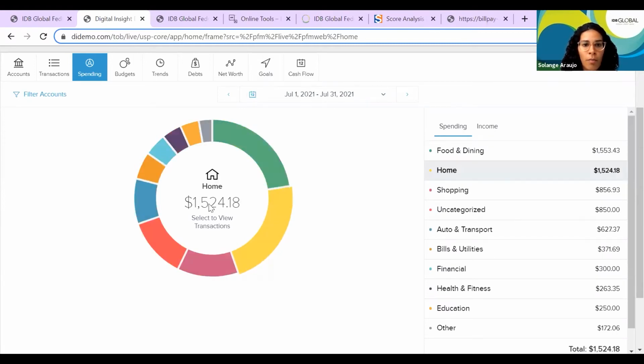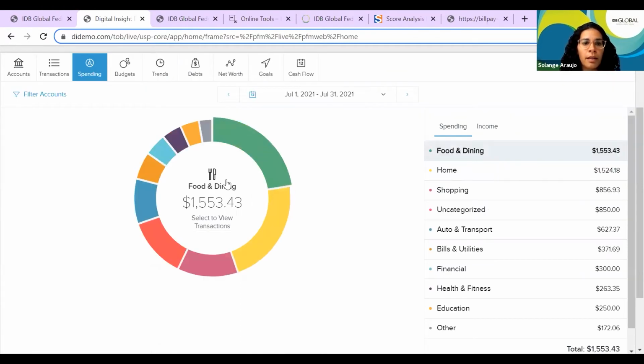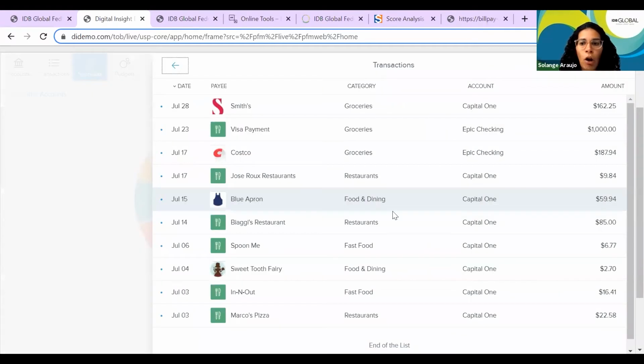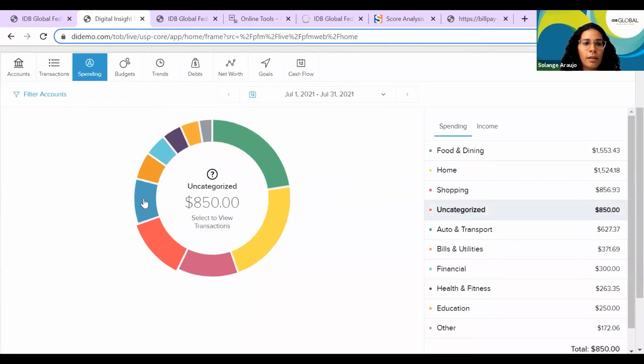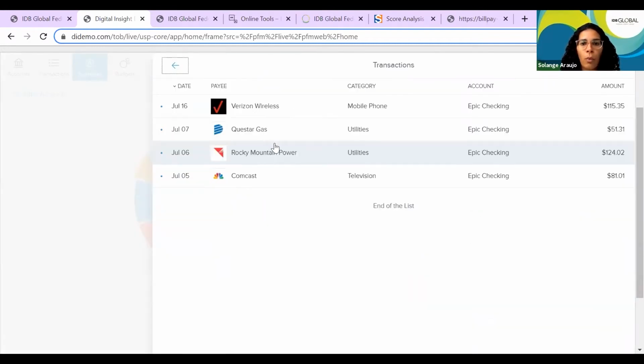So for instance, home in July, I spent on my mortgage and also at Home Depot. And then you can see here food and dining, all of the transactions that were categorized as food and dining. And then so on and so forth. There are many other categories. And then it will show you what was the payee and what was the amount and everything. And you always have the option to export the transactions if you need.